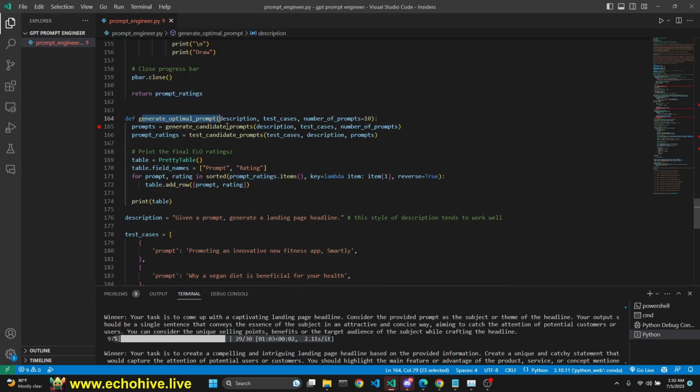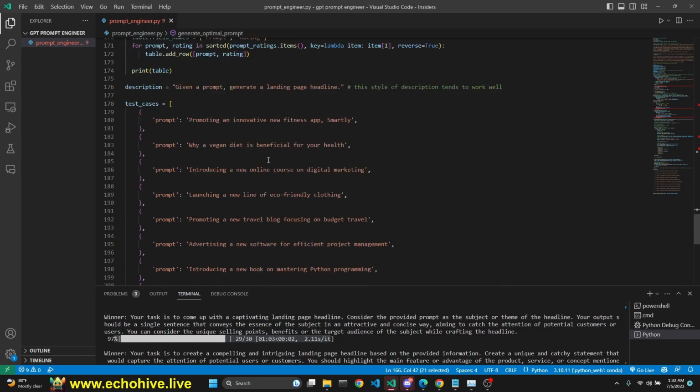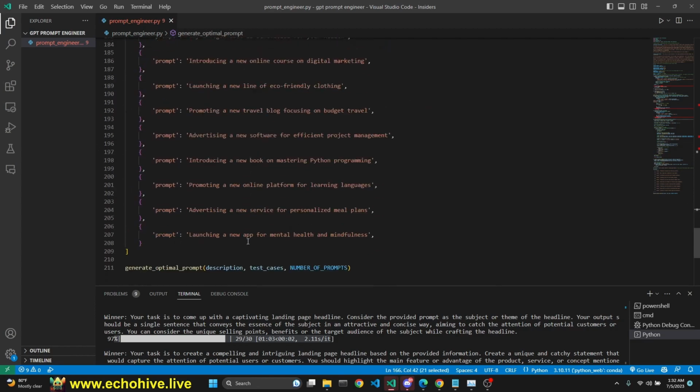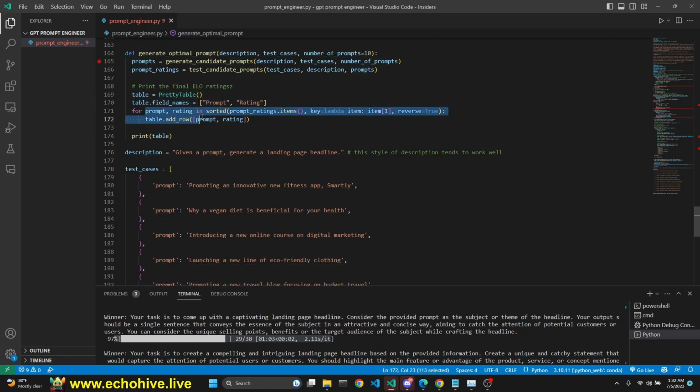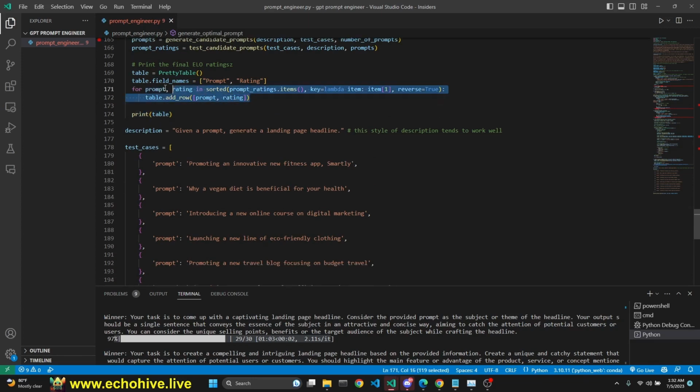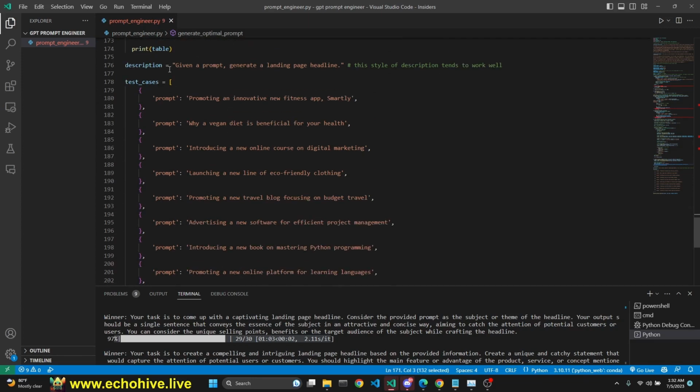Then we have generate optimal prompt, which essentially just runs the generate candidate prompts and then test candidate prompts. This is our main function, which we're going to run at the very end to start the program. Our table is going to be a PrettyTable with table field names. And then for prompt rating, we sort them and print the table according to their ELO ratings. And the description is, given a prompt, generate a landing page headline. You can change this to create an optimized prompt for your use case.